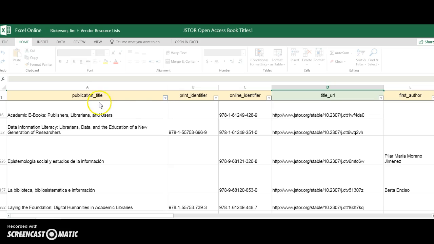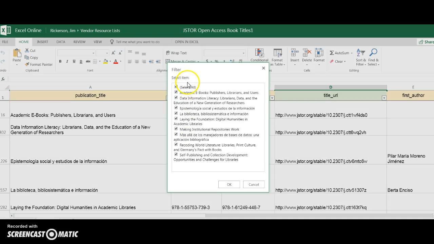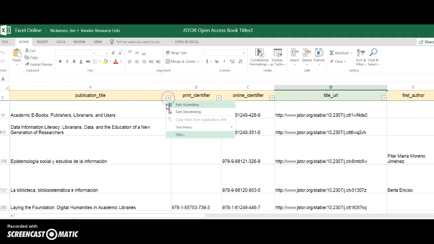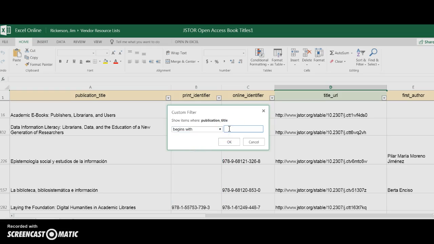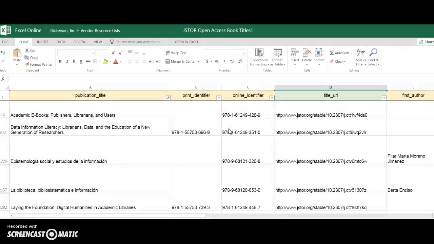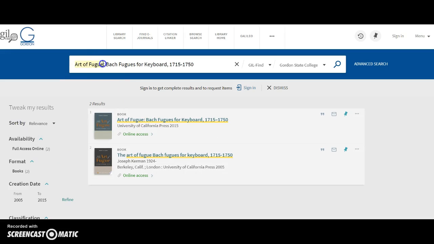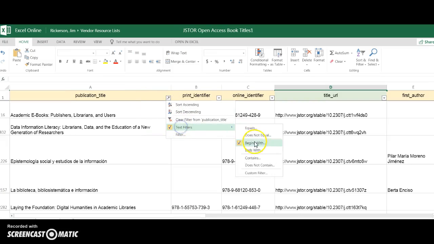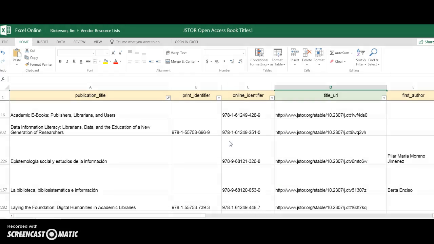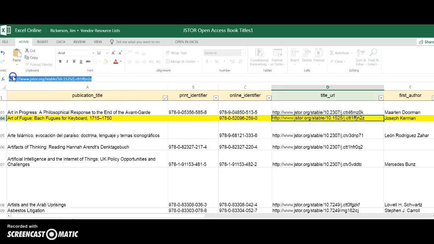And we're going to click on the column A filter. I'm going to go to text filter, contains, and I'm going to say begins with. Excuse me, it's Art of Fugue. Okay, and it's right here. What we need to do is grab this URL.